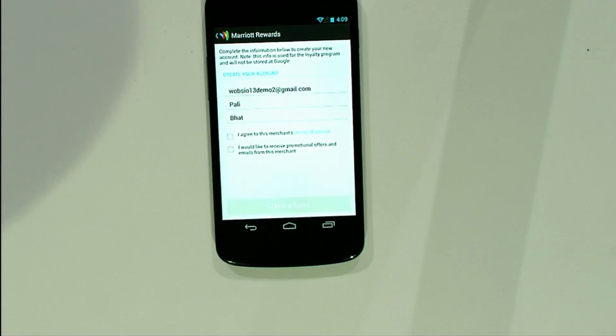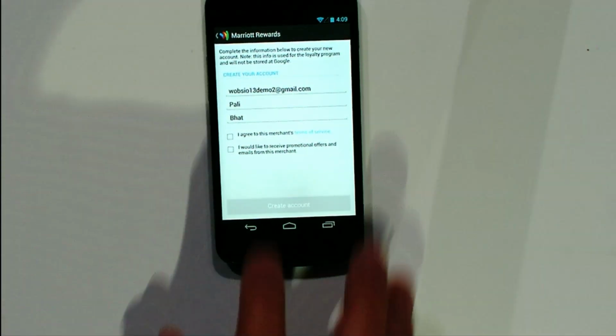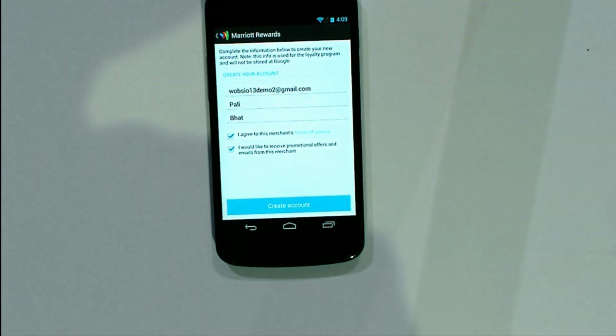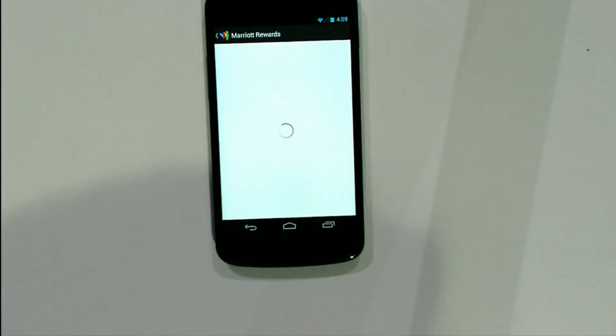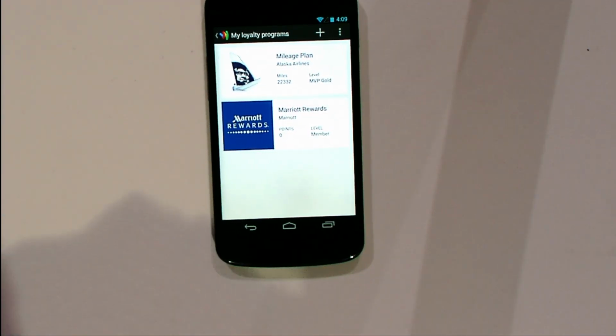Then we click on Join Now, and as you can see, it pre-populates the form with the name of the user on this phone, on this account. I agree to the terms, and I would like to get additional emails, and then I create an account. And there you go. We have our brand new loyalty card instantly inserted into our Google Wallet application.